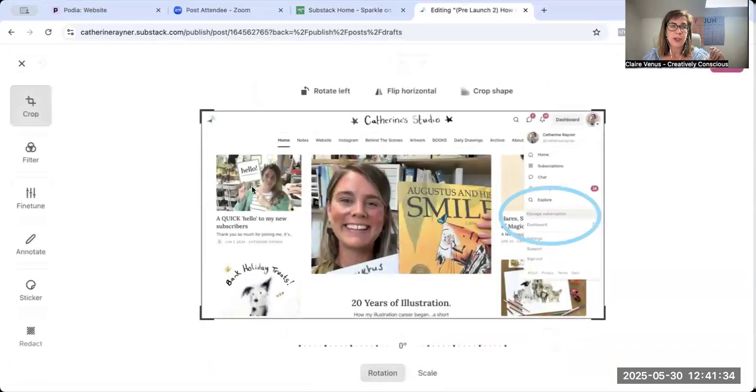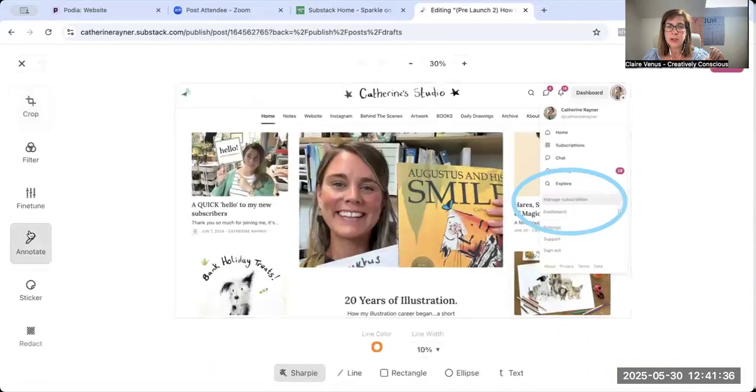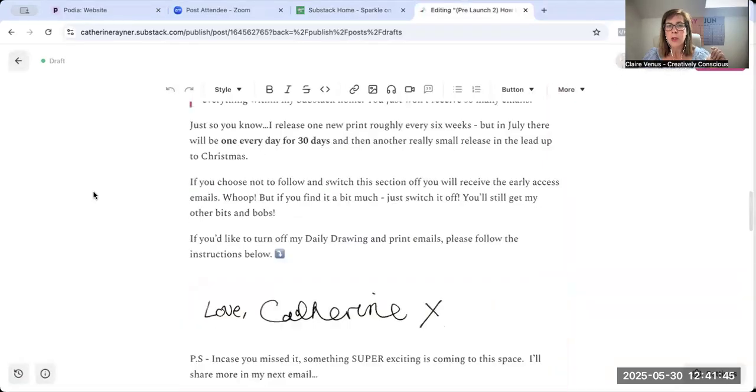And then what you're going to do is annotate. And then there you've got the option. So we just drew a little ellipse there. But I'll click off that for now.